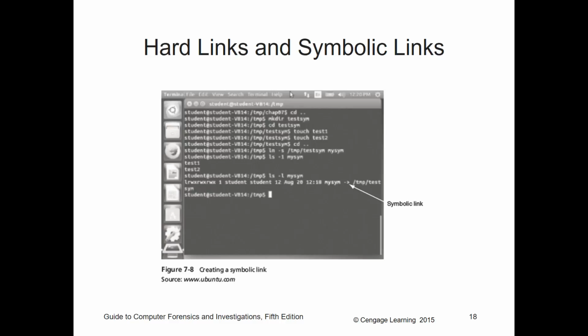Here is an example of a hard link and symbolic link. Here you actually see the symbolic link with the hyphen and a caret, or sorry, hyphen and a greater than sign. Honestly, you see the same thing in Windows. We have symbolic links, we have junction links, we have hard links. We have the same thing in Windows.